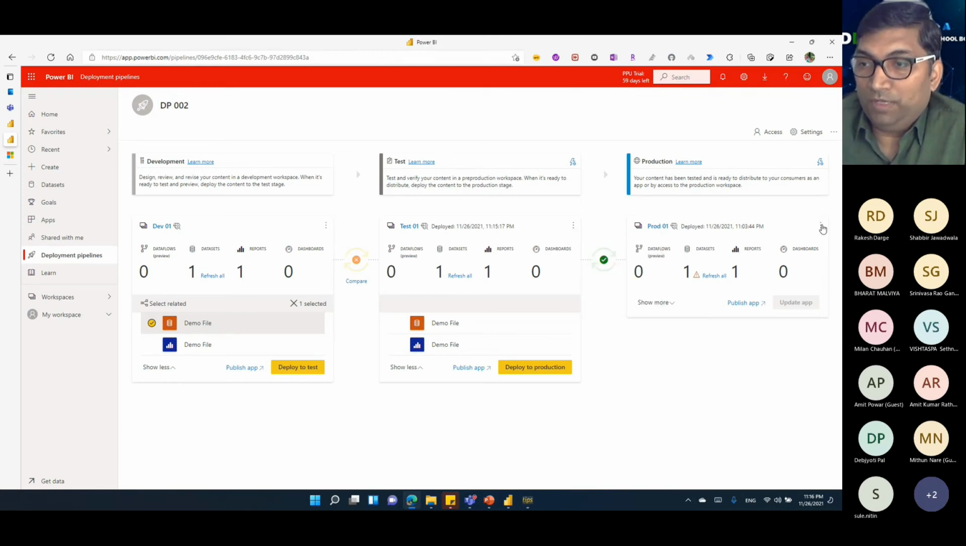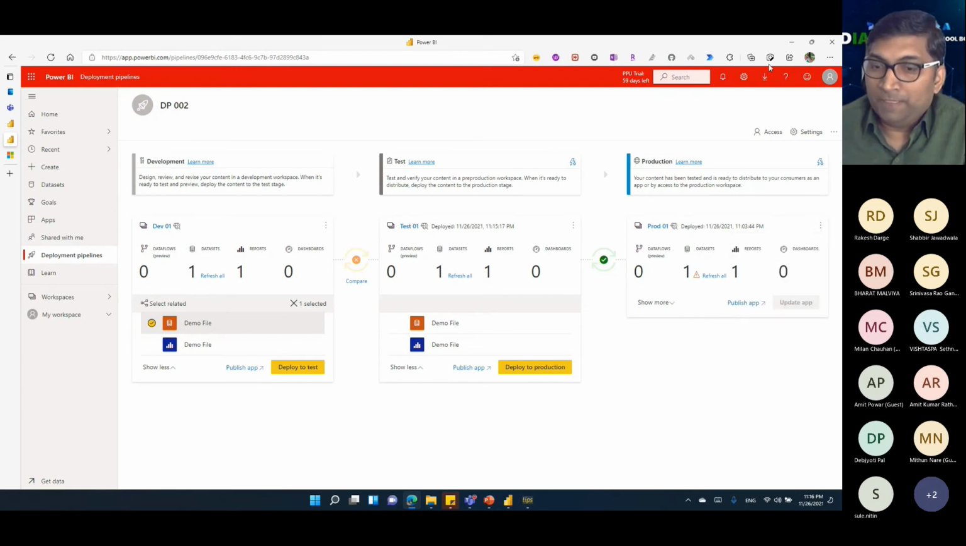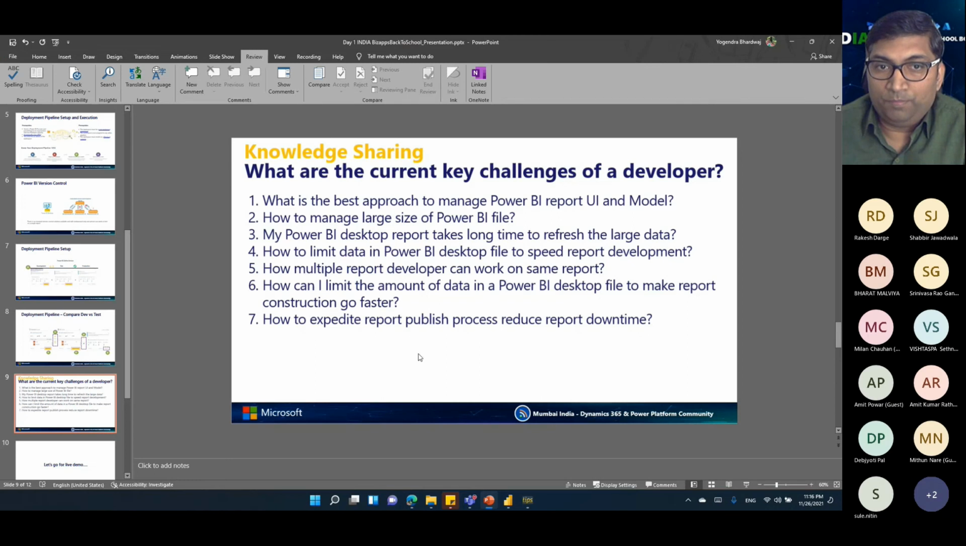Similarly for production as well. So if you are having an issue in your test, then you have to clean your test and dev both as well. So this was very interesting for me, for my learning. Okay, now go back to here.